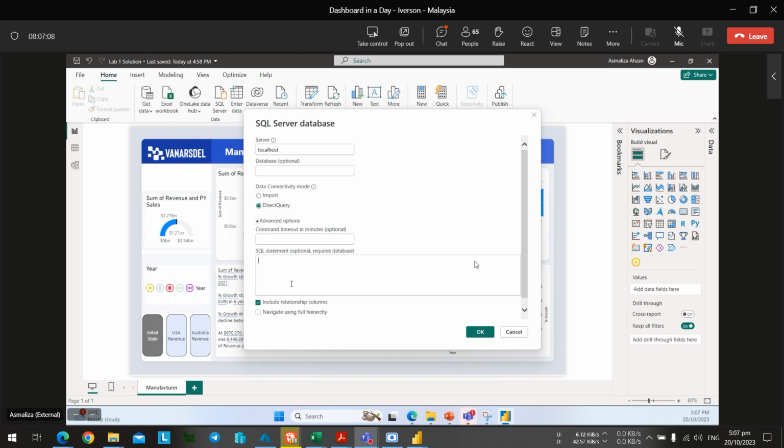The gateway should be set up on the Power BI service level as well then? Yes, correct.